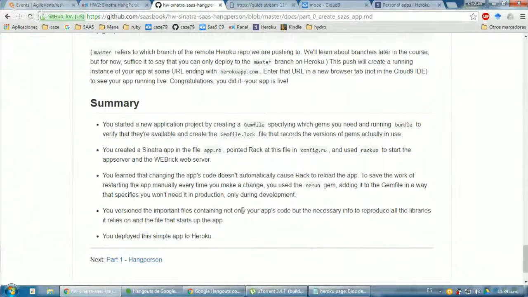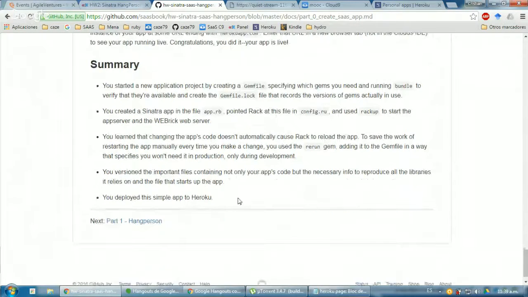Okay. Summary. You started a new application project by creating a Gemfile, correct? You created a Sinatra app in the file. You learned that changes to the app's code don't automatically cause Rack to reload the app. Yes. You versioned the important files containing not only your app's code, but the necessary info, correct? You deployed this simple app to Heroku. I think we've already done everything on part 0. Yep, I agree. Moving on to part 1.